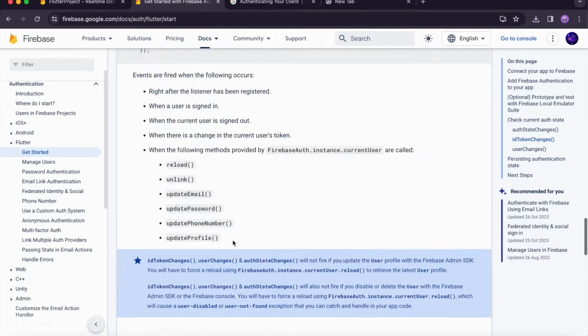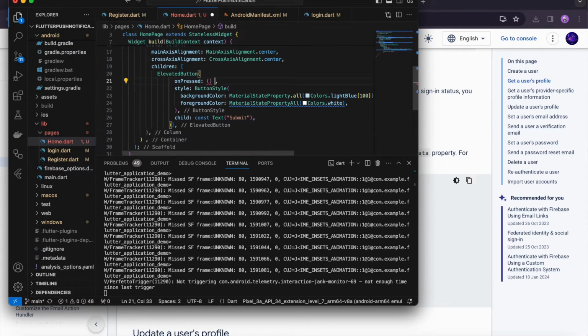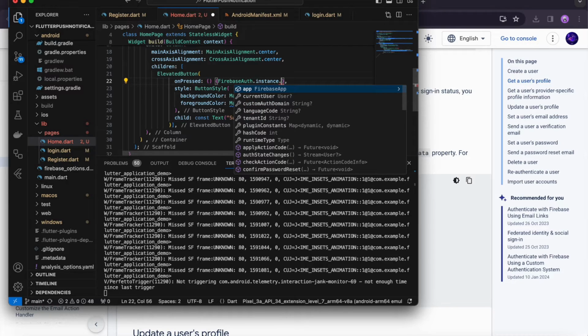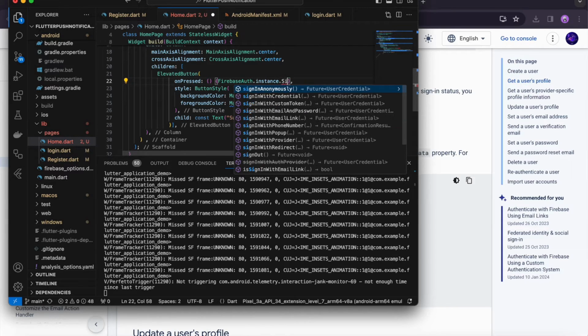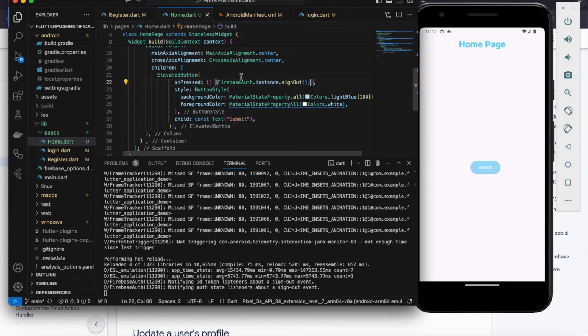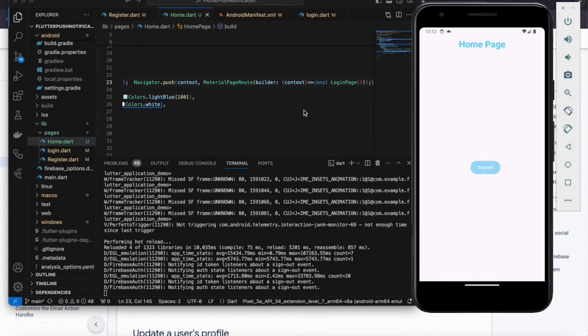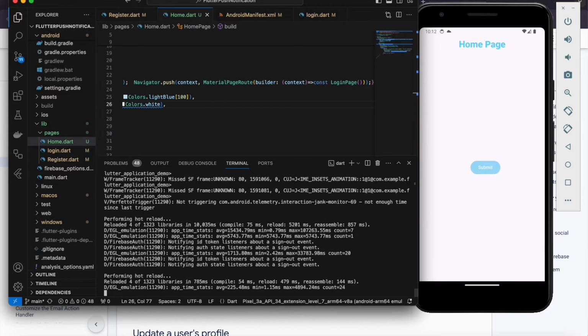Now let's add the signout functionality to allow users to sign out from the app. Go to the home page and in the onPressed function of the elevated button, add the command FirebaseAuth.instance.signOut. Then use Navigator.push to navigate back to the login page. With this, the signup with email functionality is complete.